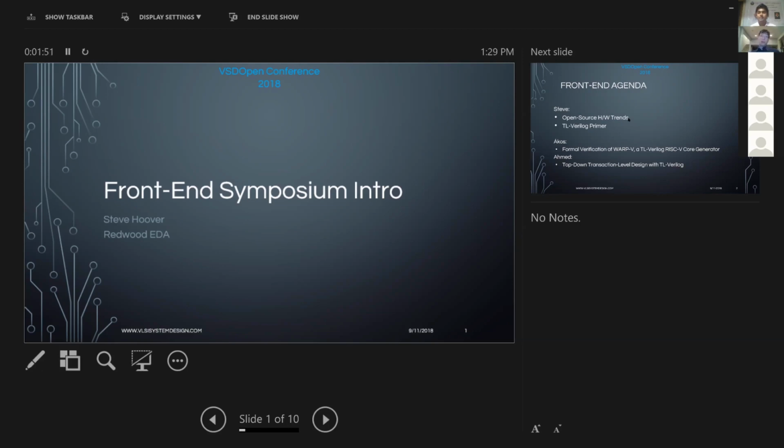Both students did some really exciting work, and both submitted papers to VSD Open, and I was happy to see that the reviewers were as excited about their work as I was. So before they present, since most people are new to transaction-level Verilog, I asked Kunal if I could provide everyone with a bit of context about transaction-level Verilog so our two presenters can jump right into their work.